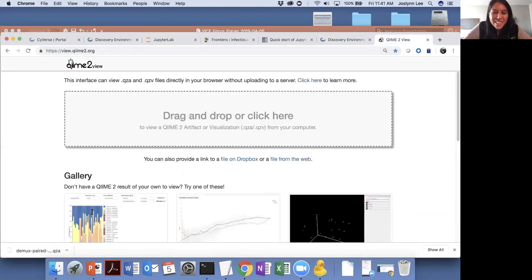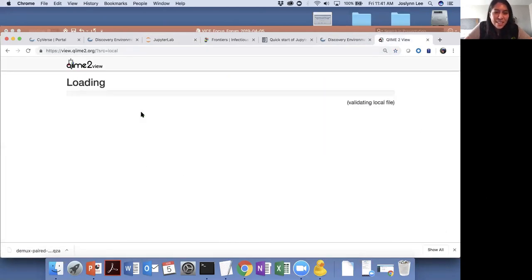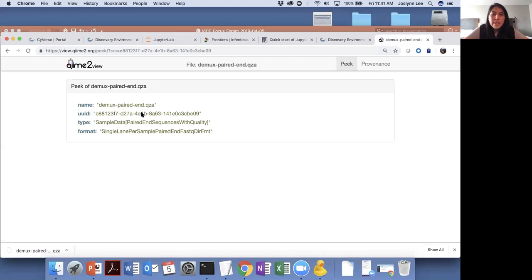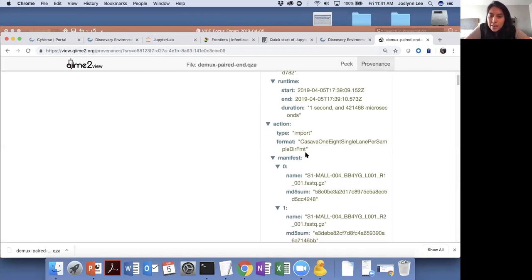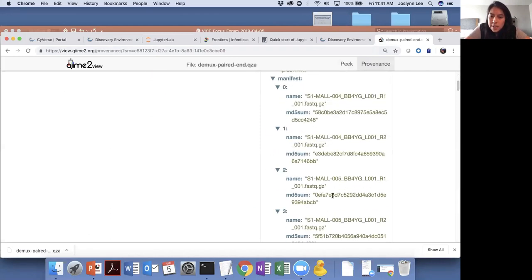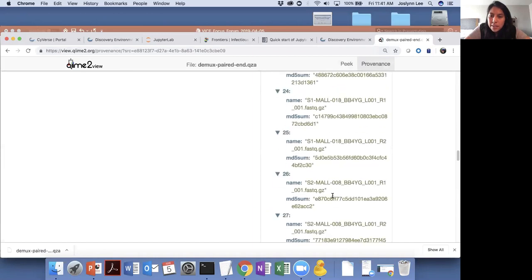Let's go back to QIIME2 Viewer since the file's done downloading. And here, since it's a QZA artifact, it's not a visualization file, you'll just get this input or information about the name. If you go to Provenance and you click on that box, you'll see the action details, all the parameters set, and all the input files that are here. So at every step that you're running QIIME2, you'll get more information.